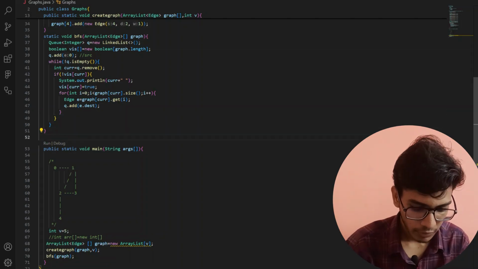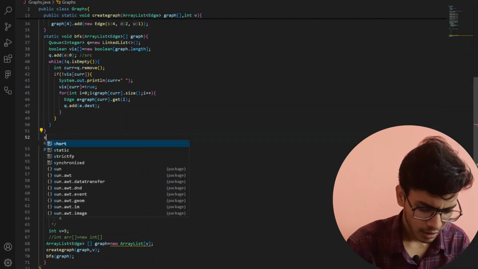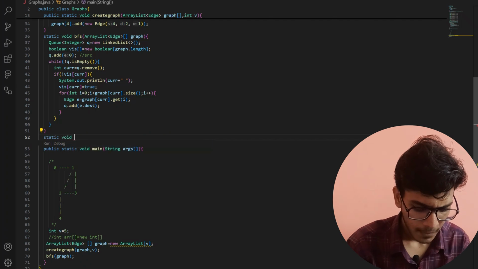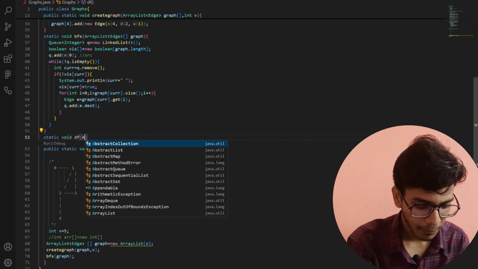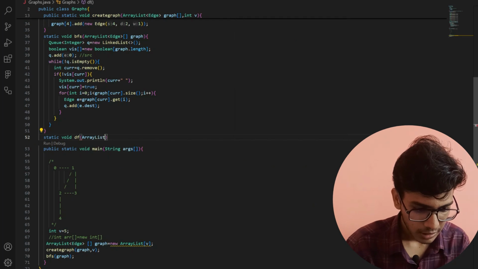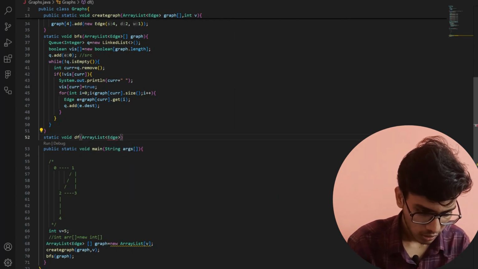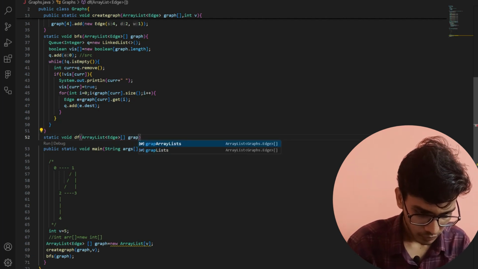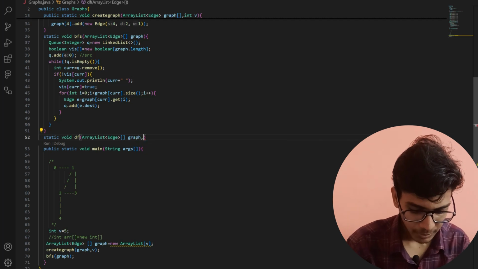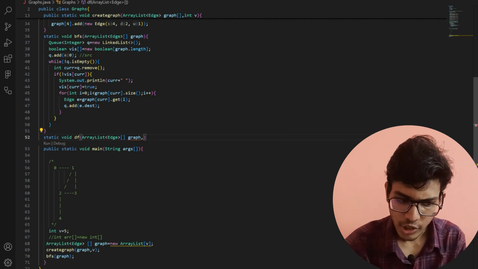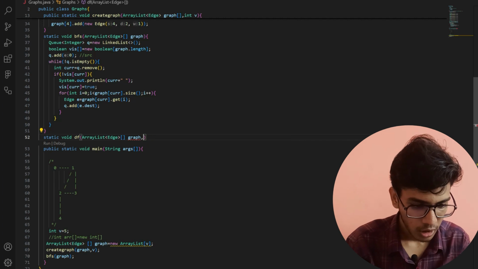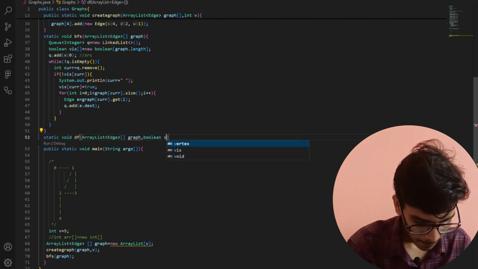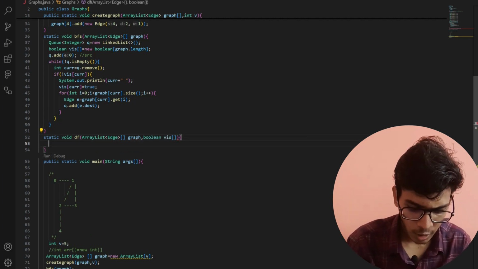So in this, first of all, I will write my function, public static void DFS. In this, I will pass my array list of edge, the graph. I will pass my graph, and again in this function I will pass my visited array, boolean visited array.